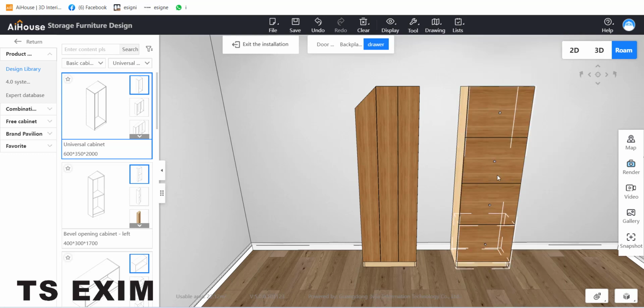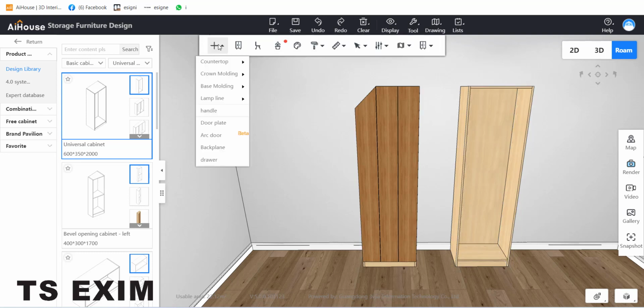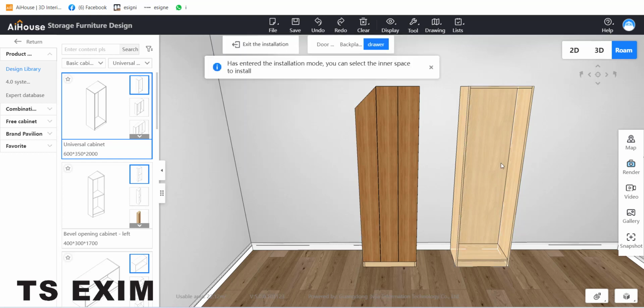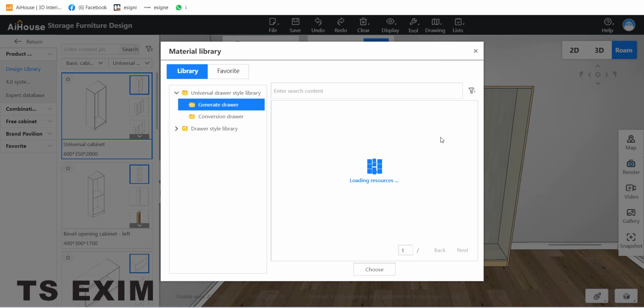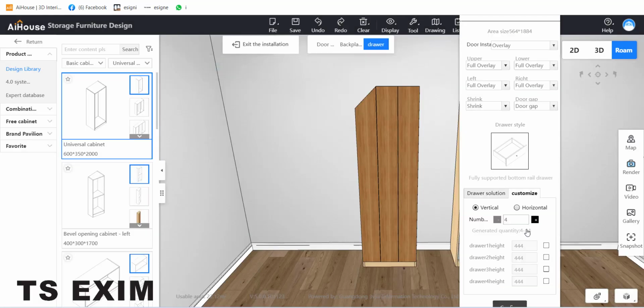So we have this drawer. Alright, you can directly install the drawer here, or you can exit, go to install button. Okay, install drawer is the same thing actually. Okay, it's the same thing. Alright, select the space. Okay, select your drawer type, and then you can go to customize to custom your drawer.